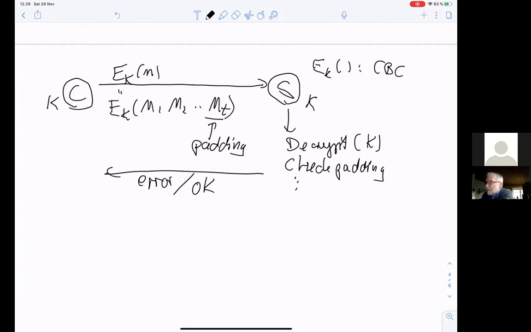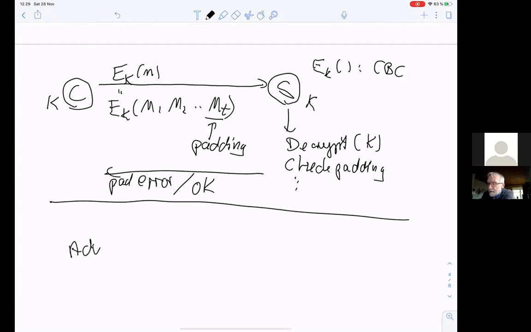Anyway, there exists a certain padding method, which together with CBC mode turns out to be problematic for security. And there was an attack on this. Basically the attack works as follows. Here's the adversary, and he sees a ciphertext, which is the encryption of some message under a key that he doesn't know, of course. The adversary eavesdrops the ciphertext.